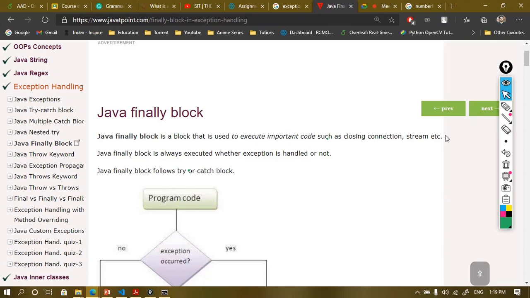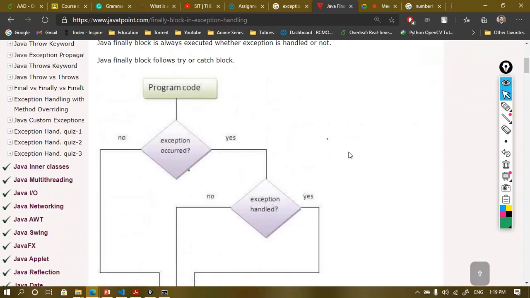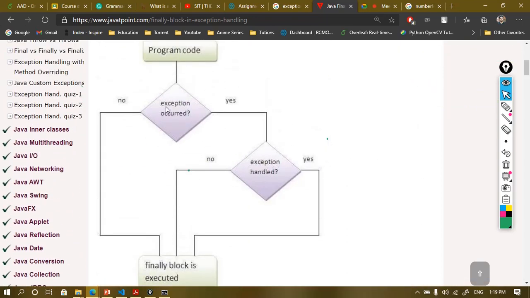So what it does, it will execute even though there is an error that is not handled, and even though there is an error that is handled by a try-catch block. Let's look at this flow diagram. What is happening? Program code, exception occurred? If yes, exception handled. If no, then the finally block will execute. Exception occurred, yes, exception handled, then also the finally block will execute.